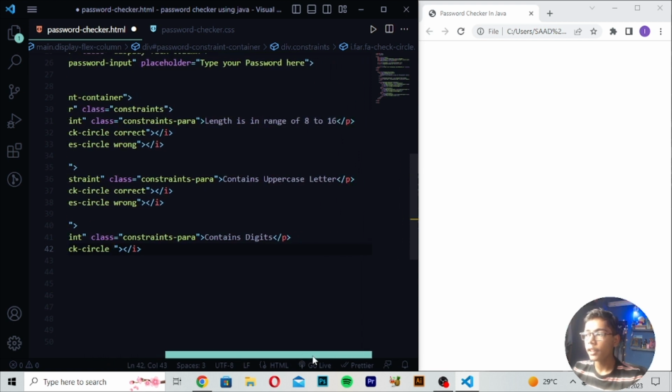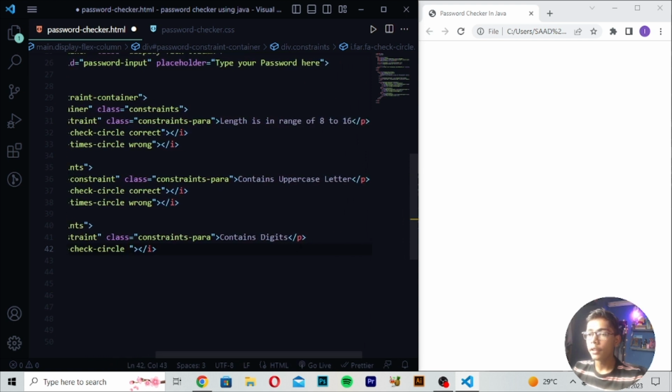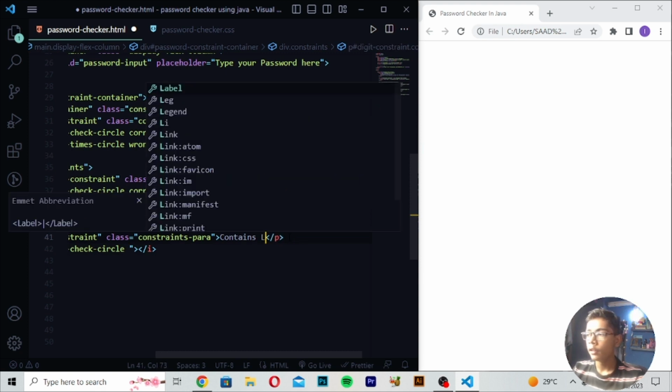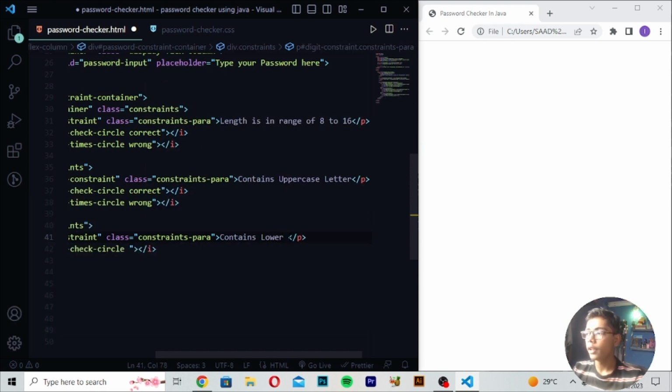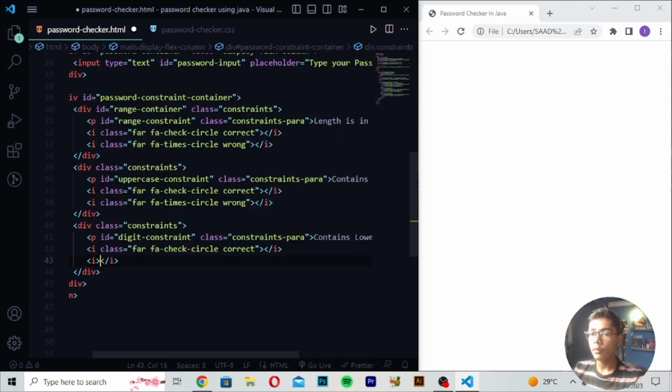You can see here it is written contain uppercase letter. So here I will be now writing contain lower. Then I will be writing here lowercase letter like this. After writing this, here you can see we have written circle, and then I will be writing here correct. Then write here an i tag, and here I will be writing class fa dash check circle. Then I will be now writing here wrong.